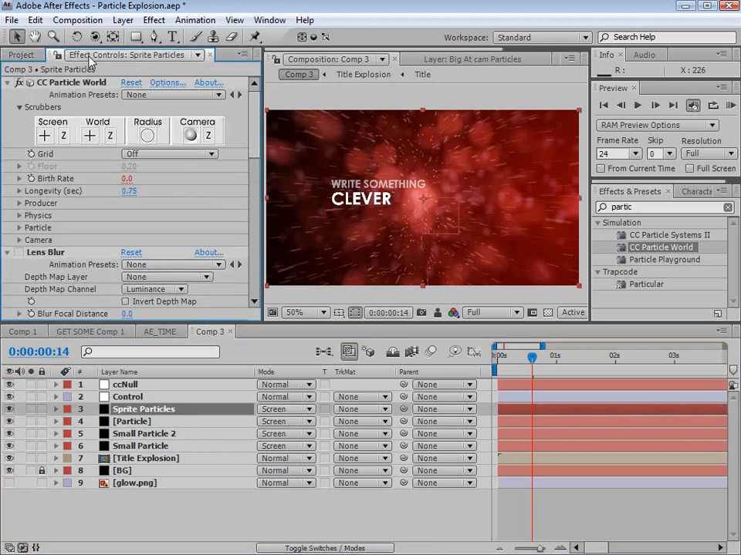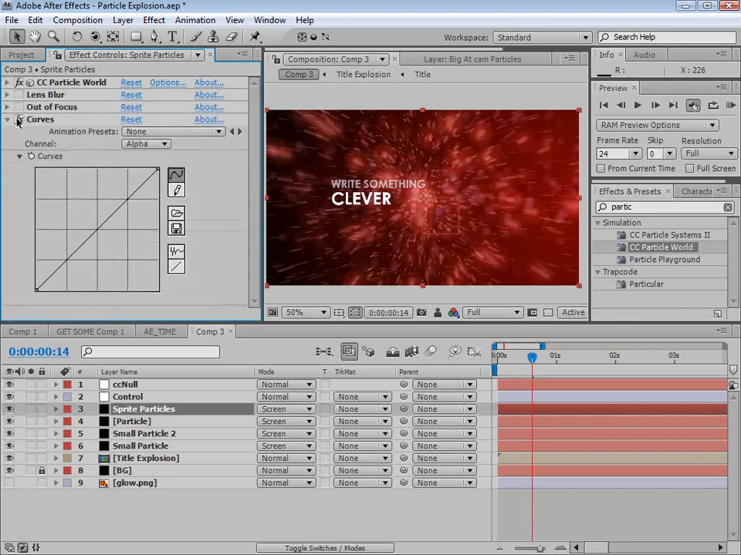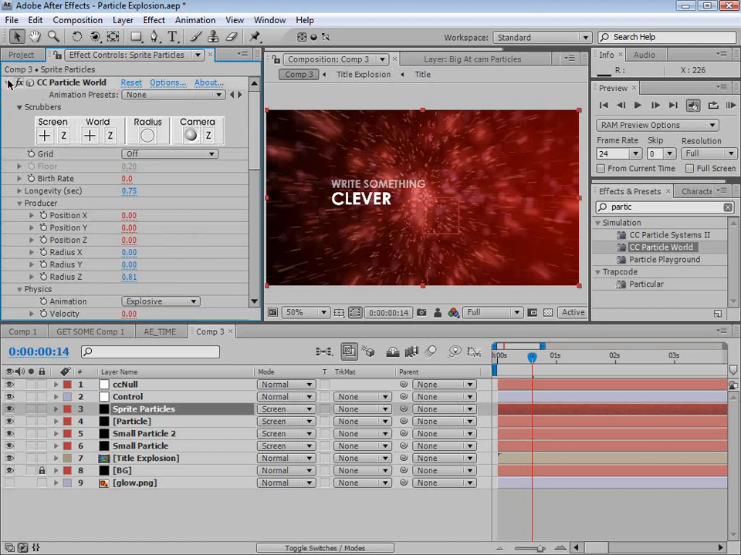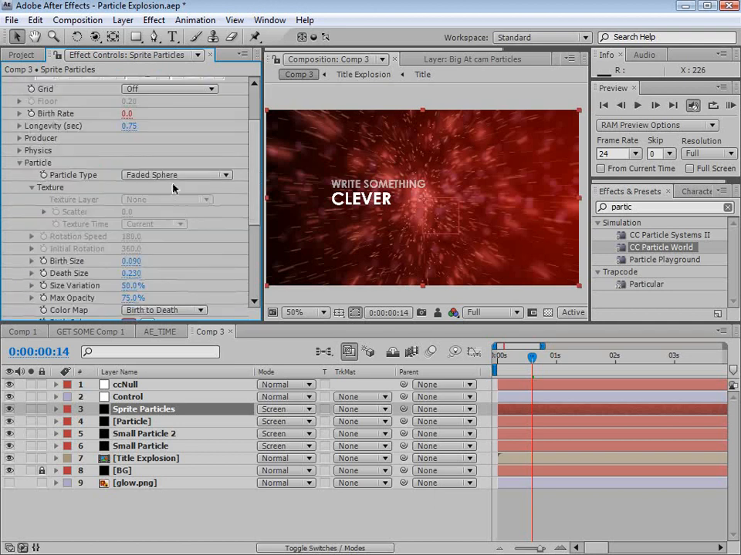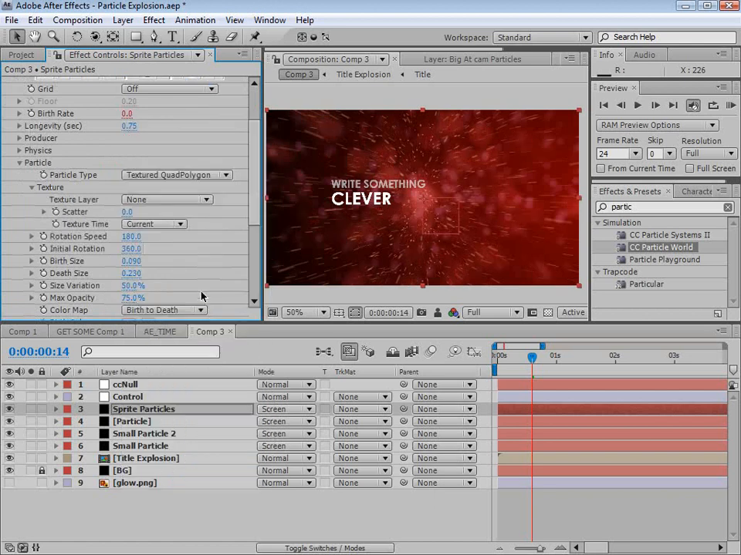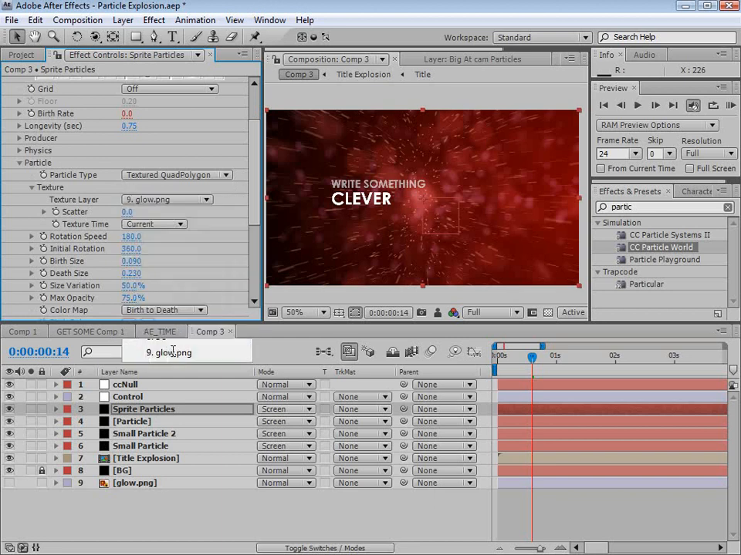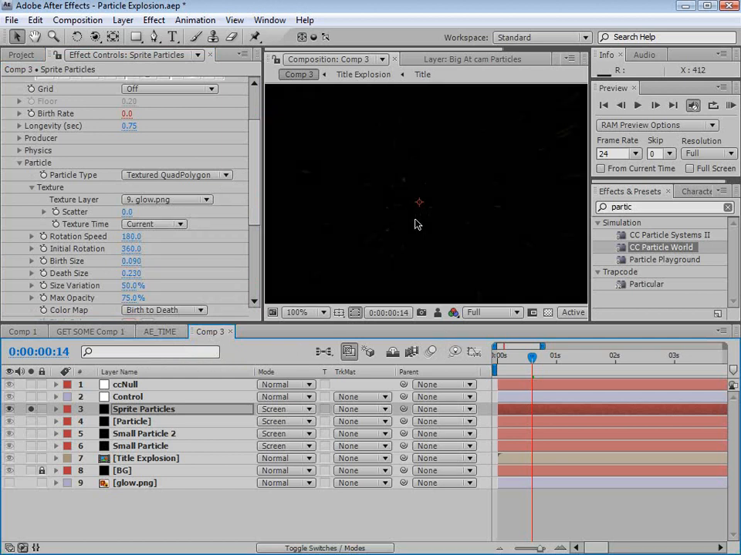I'll go into the effects, shut off the out of focus, and maybe even the curves. What we're going to do is choose a specific particle type. So instead of the faded sphere, we're going to choose the textured quad polygon, and this is going to allow us to select a texture layer. So we'll go down, we'll select the glow element. Also, click on the solo switch. Now, the particles are really small, but they're there.